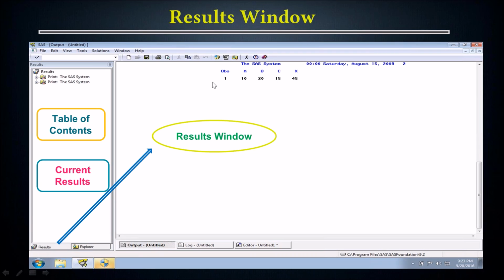This is about the windows. So remember, whatever work we are going to do, we can do only in these five windows. Next, let's see the SAS program structure.